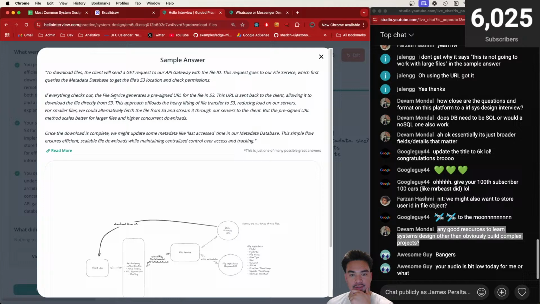If everything checks out, the file server generates a pre-signed URL for the file in S3. This URL is sent back to the client, allowing it to download the file directly from S3. This approach offloads the heavy lifting of file transfer to S3, reducing loads on our server. Once the download is complete, we might update some metadata like last access. This flow. Cool.